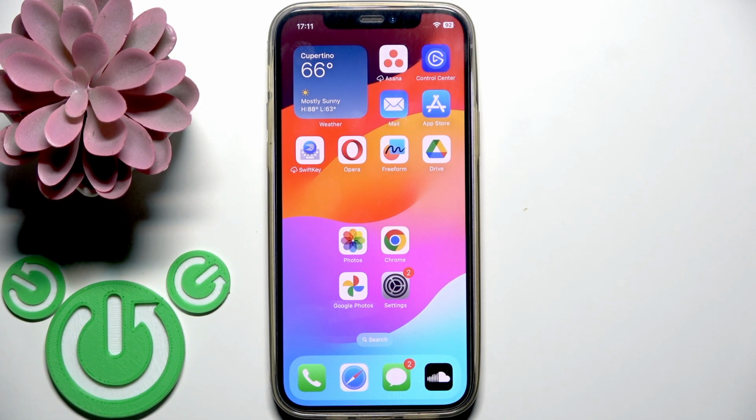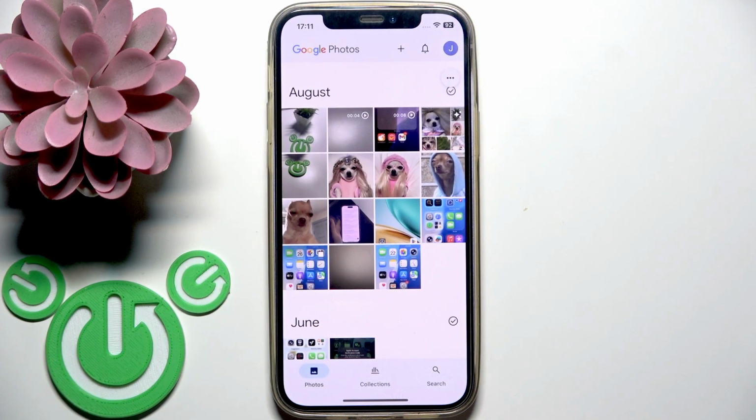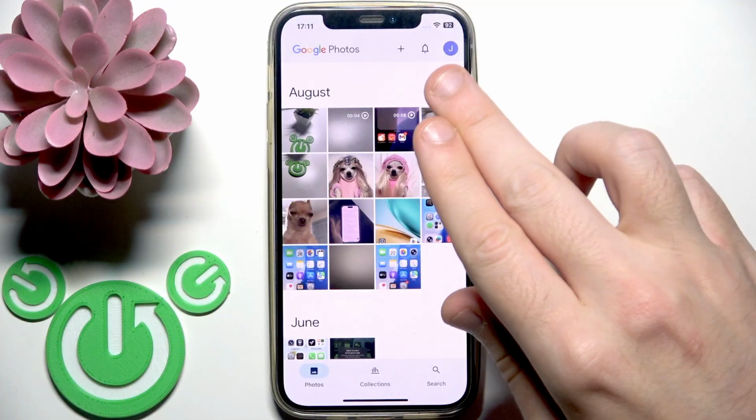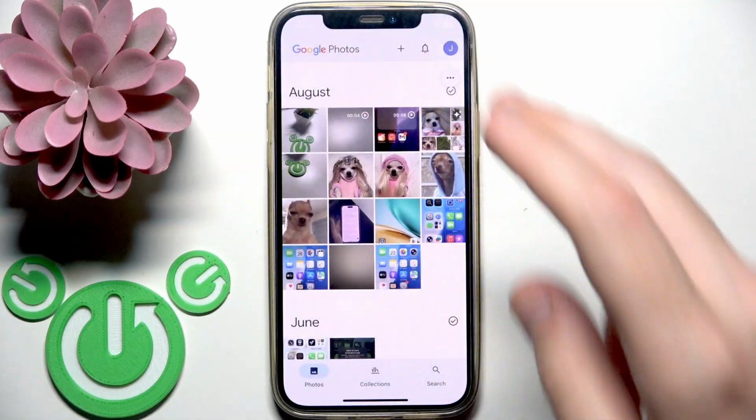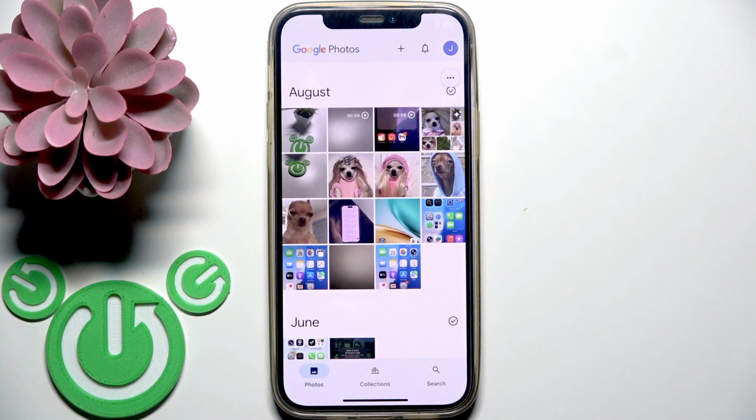You have to start by opening the Google Photos application. After that, click at the profile icon at the right top. But maybe first I will show you how to delete them and then how to empty trash.